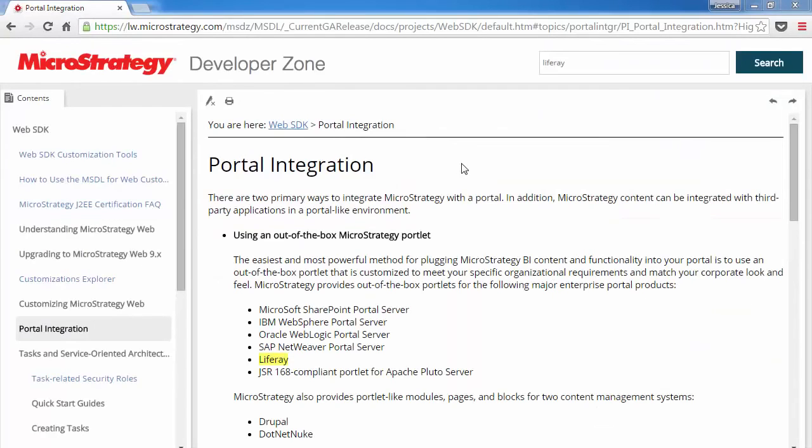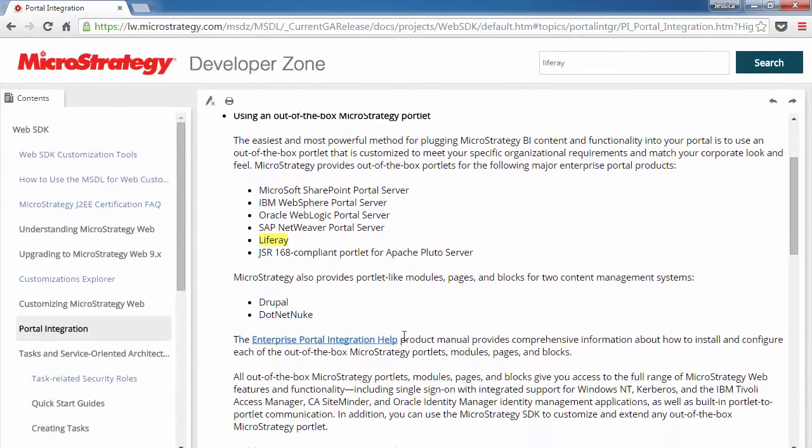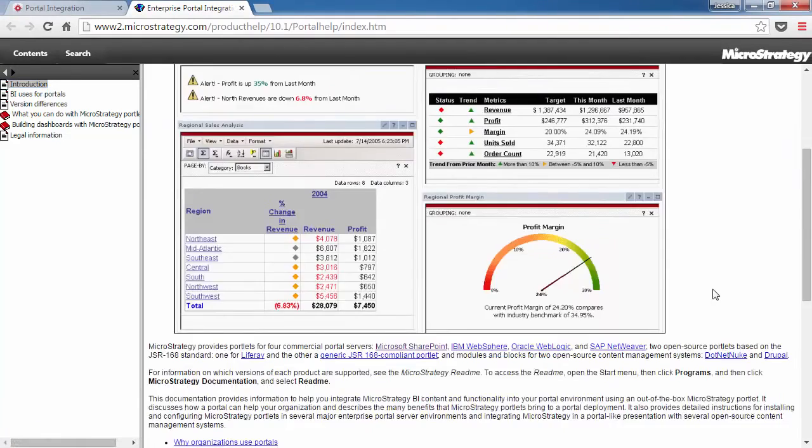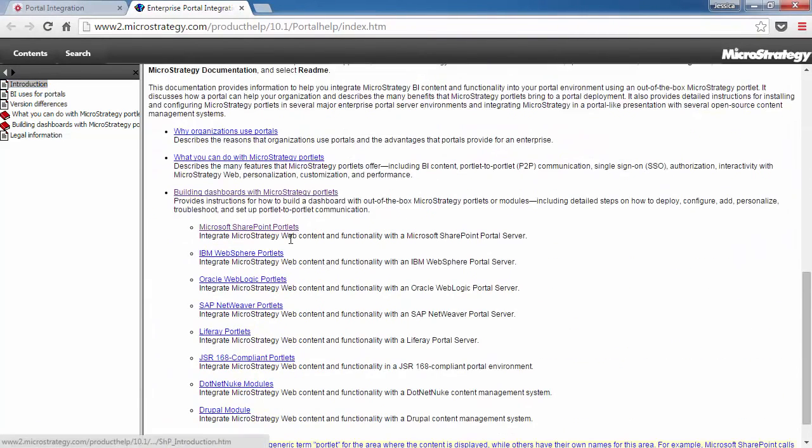Quick guides are available for each portal that MicroStrategy supports, and this includes Microsoft SharePoint, IBM WebSphere, Oracle WebLogic, SAP NetWeaver, LifeRay, JSR 168 compliant, .NET Nuke, and Drupal.